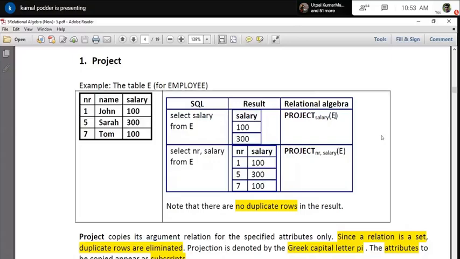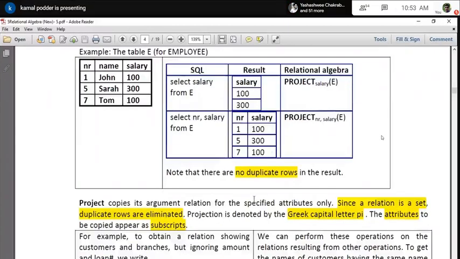It may be one relation or another expression. It is not necessarily always a relation; it can be another relational expression, because you know that any relational expression will ultimately result in one relation. So naturally you can also use that for complicated expressions. But the interesting thing here is that it is showing 100 and 300. It is not showing 100 twice.